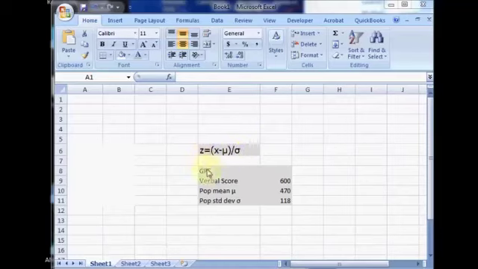But here's a sample question for you. You take the GRE, you get a verbal score of 600. A population mean is 470, and a population standard deviation is 118.